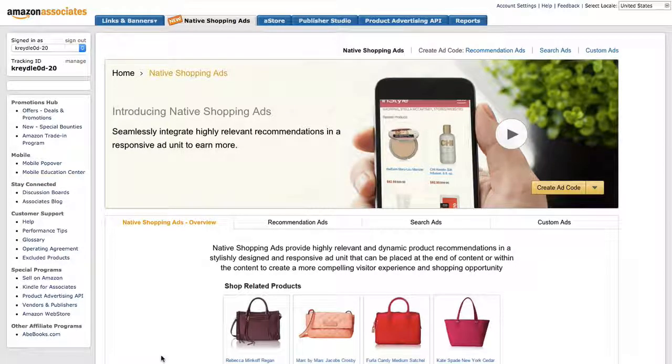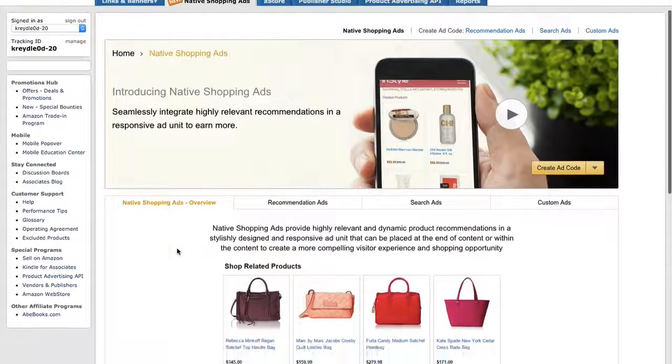Previously, if you logged into your Amazon Associates account, right next to links and banners, you would see a link for widgets. And that had many different confusing types of widgets, and what Amazon has done, it has centralized everything, improved on it, and now they're calling it native shopping ads. So you can seamlessly integrate highly relevant recommendations in a responsive ad unit to earn more.